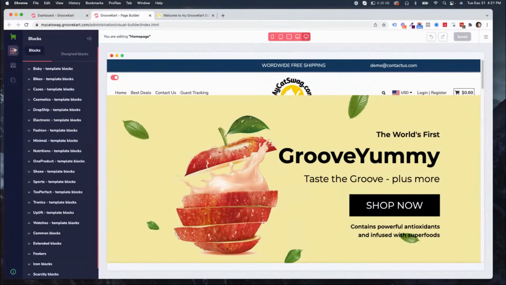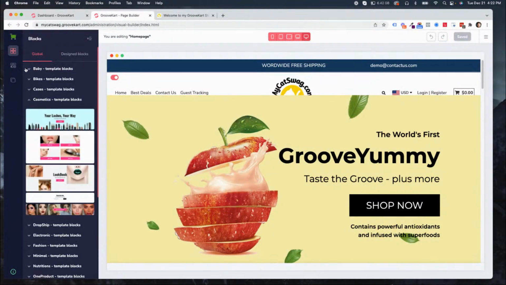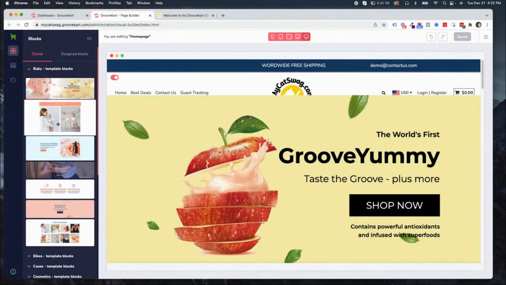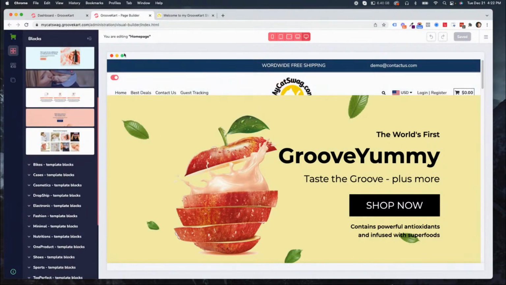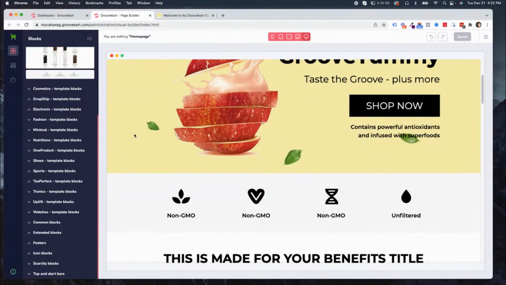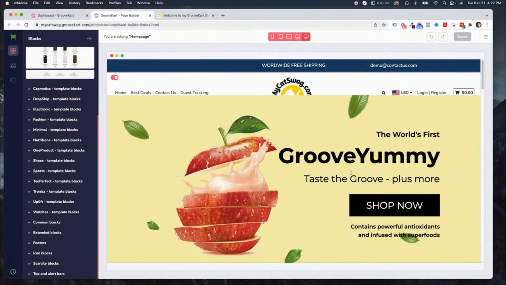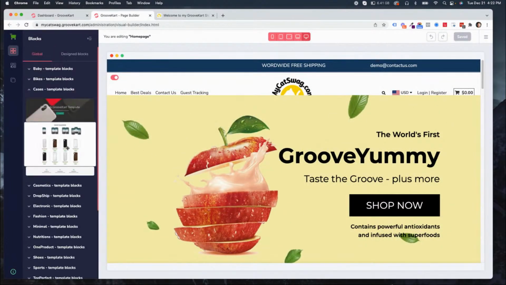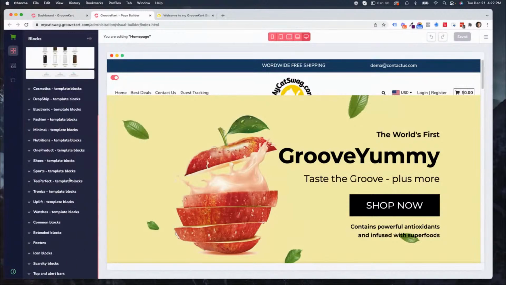But let's start with the blocks. The blocks are the parts that you put together to mix everything up and get your page as the end result. You have a couple of blocks here, and all you have to do is drag those blocks into the canvas. This area right here is called the canvas. So let's say we want to change a couple of things here, and I don't like this big header. Let's take a look at headers.